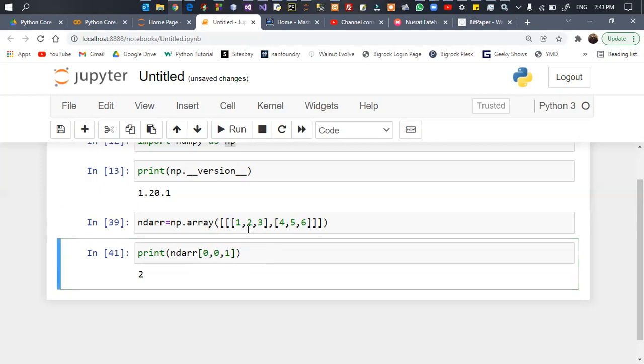Okay. So in that way we can access any elements from the multi-dimensional array, right? In the next lesson we will work on some operations of array, right? We will study more about it.